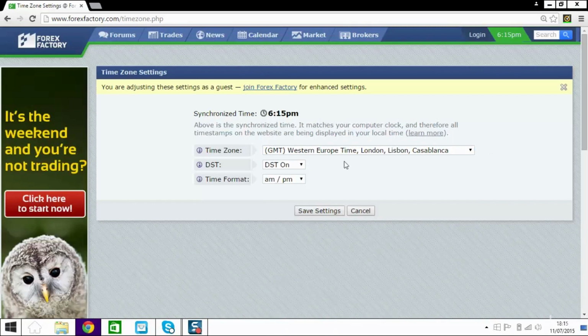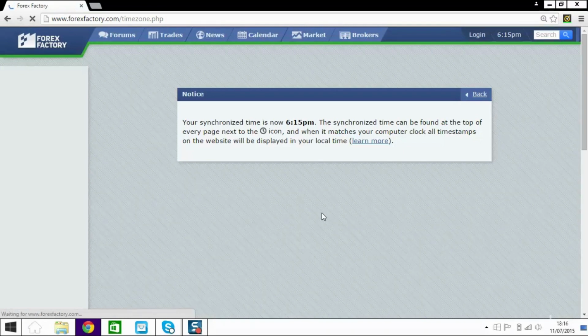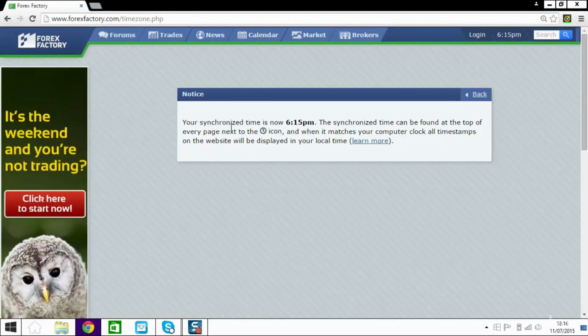Once you've done that, at the current time we have daylight savings, so this needs to be switched on for the time being. When the daylight savings comes off, you just click to off, and all that does is change it by an hour. The time format I've currently got as AM and PM. Once you've done that, click on Save Settings.